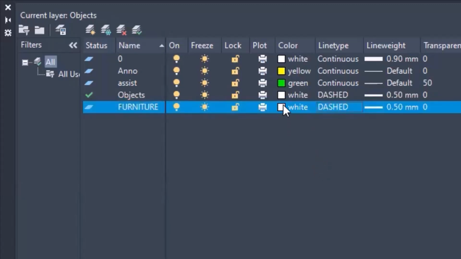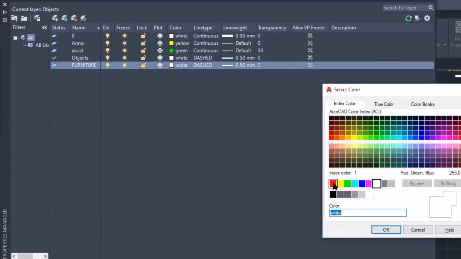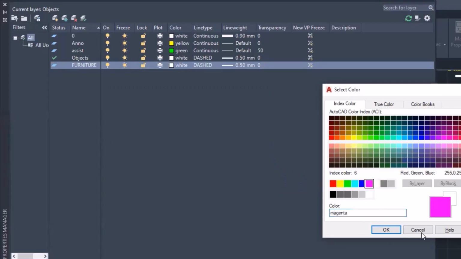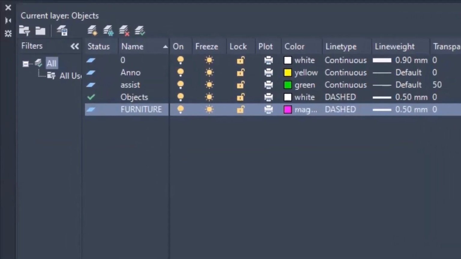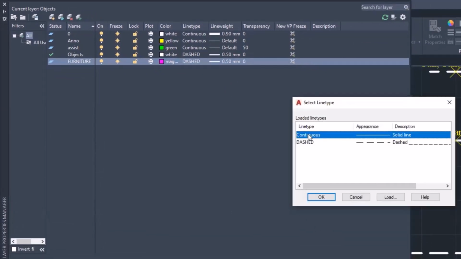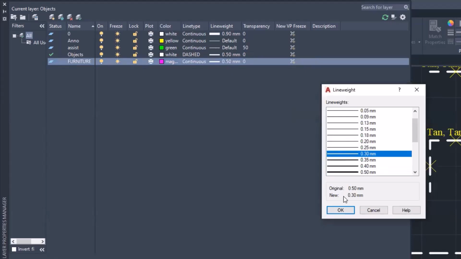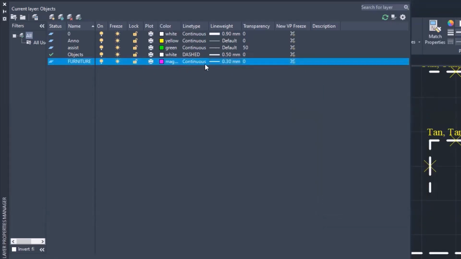So I could change the color. Now, when we talk about colors, we want to use our basic colors along the bottom, 1 through 9. And then if we have 2 reds, the second red will be up here somewhere. Always use these primaries first. They're the low numbers. So if I wanted this to be purple or magenta, I could do that. And now let me just change this maybe to continuous, change some of the settings, change my thickness. And I've got a furniture layer.